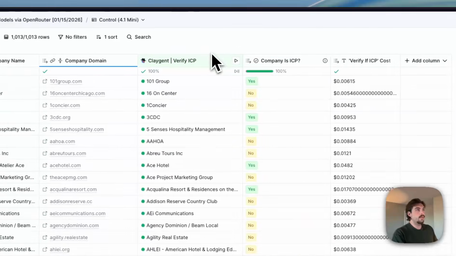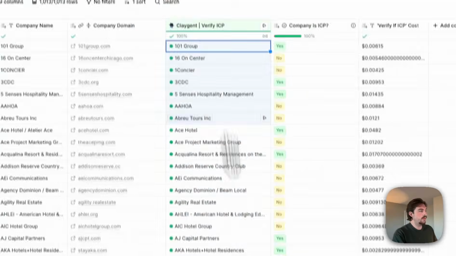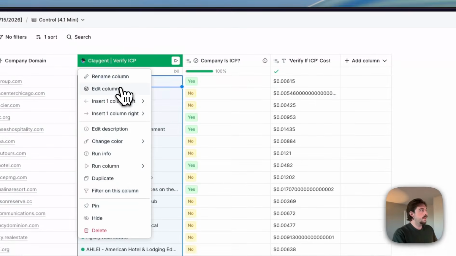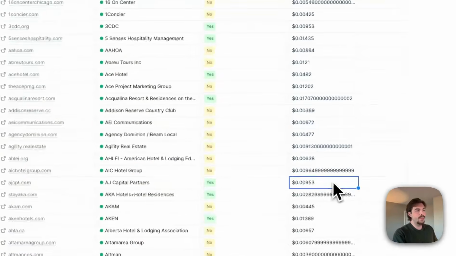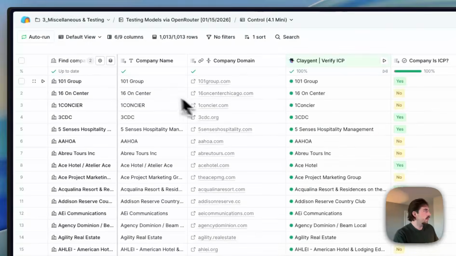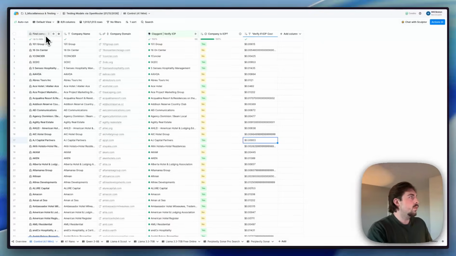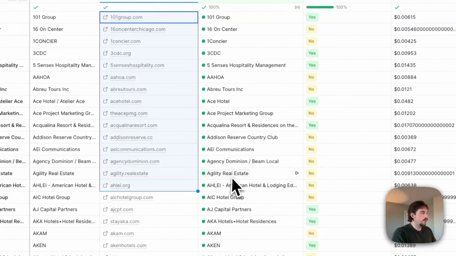So this is what the Clay table looks like. This is my control that I use. It was always just using a Clay agent with web search, 4.1 mini, super accurate, but again, just too expensive to really run at scale. I ran this with the find companies just to make it as simple as possible, but really we're just looking at the domain, so you could just run that.